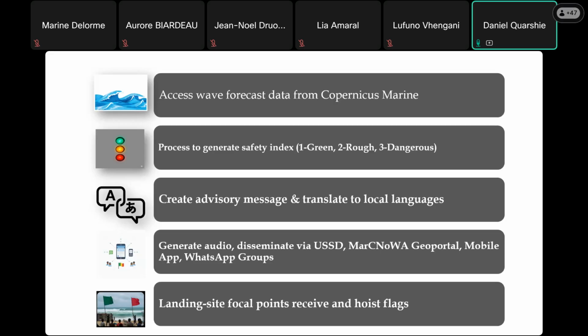With feedback from users, we now translate this advisory message into their local languages. And beyond that, we create an audio and also send this message to a USSD code, because we realized that most of the fishermen, at the onset of this project, didn't have smartphones to be able to access it. And some of them were not educated, so they were not able to understand the complex information. So we had to present this information in ways that they can easily understand.